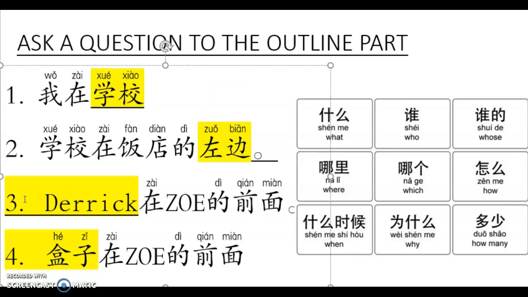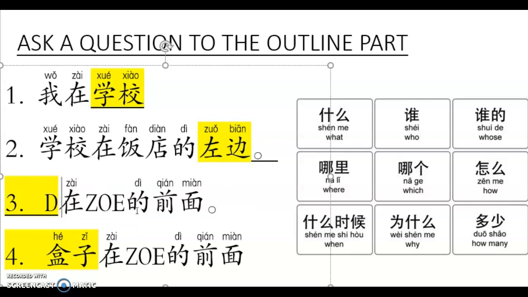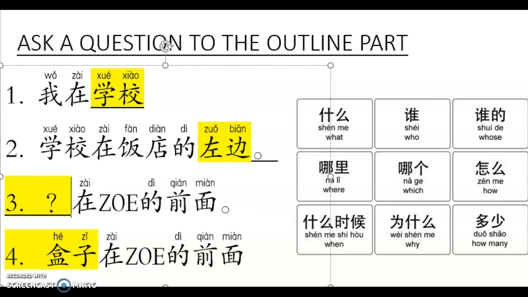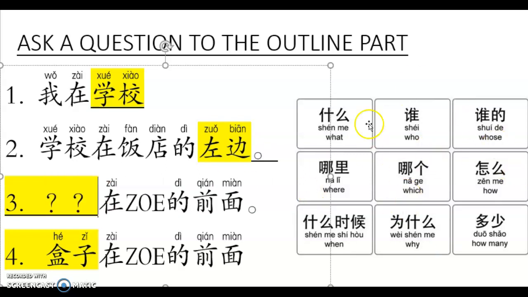Now let's move on to number 3 and number 4. Number 3, now we will create a question about Derek. So the same, we will take away the answer, Derek, and find out which question word can be put here. Because Derek is a person, we use 谁 在 Zoe 的前面.